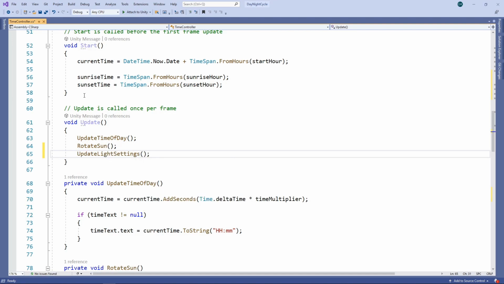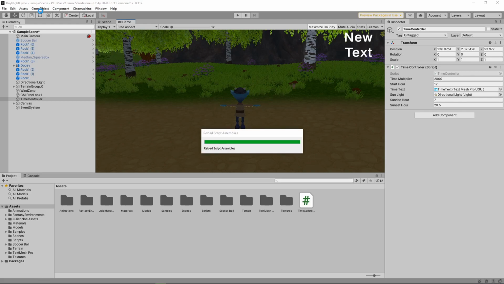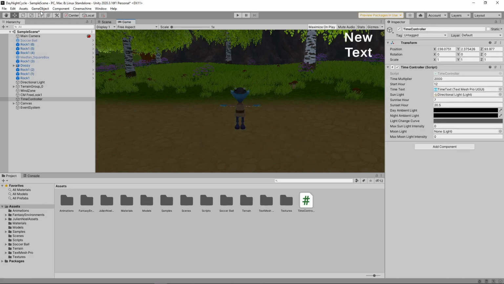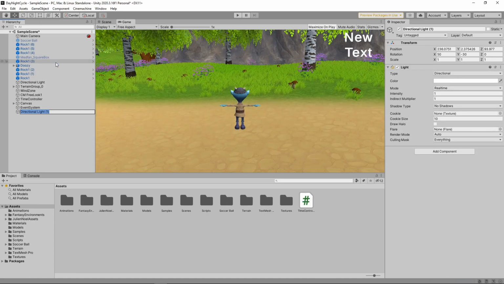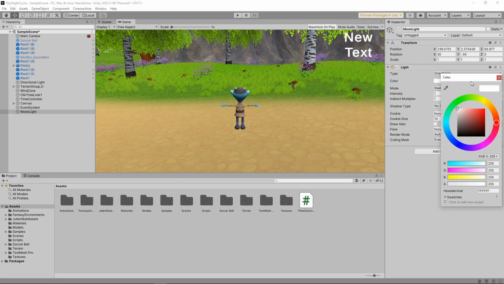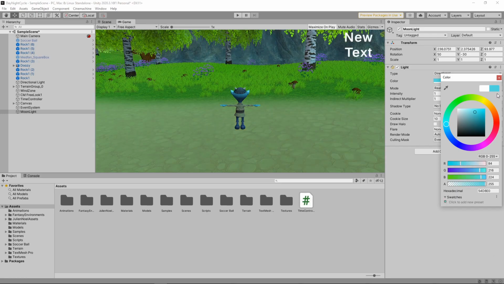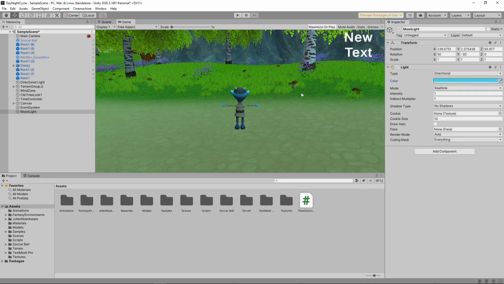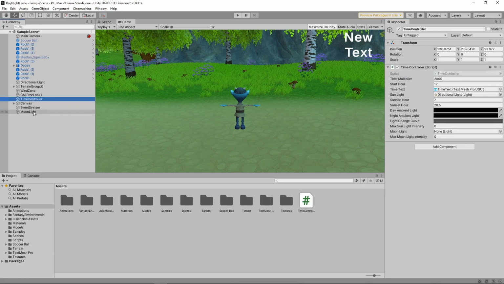Let's save the script and switch back to Unity. Let's add a new light for the moon. To do this, we'll click the plus button in the hierarchy and then select Light, Directional Light. We'll name this Moonlight. We'll change the colour of the light to a light blue. Then we'll select the time controller object in the hierarchy and drag the new light into the Moonlight field.